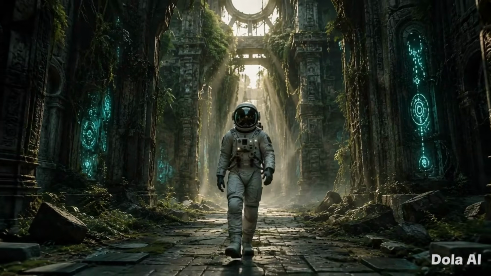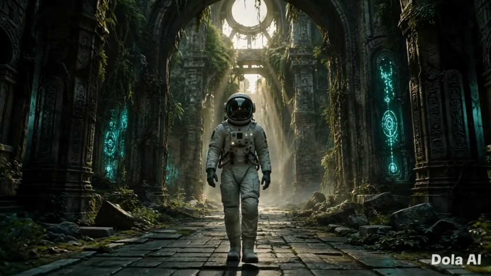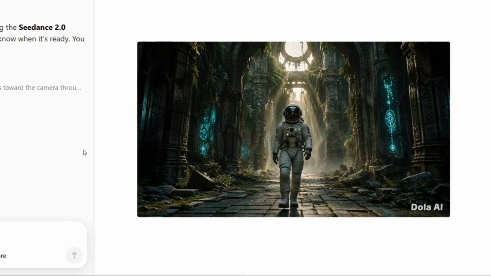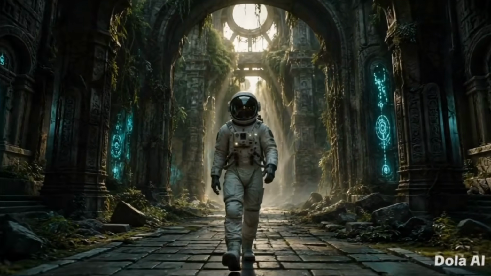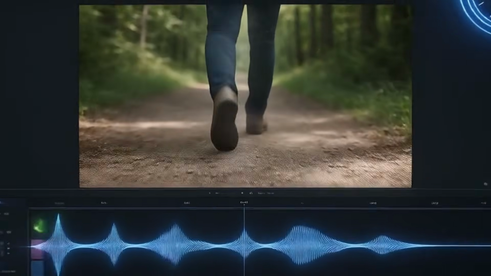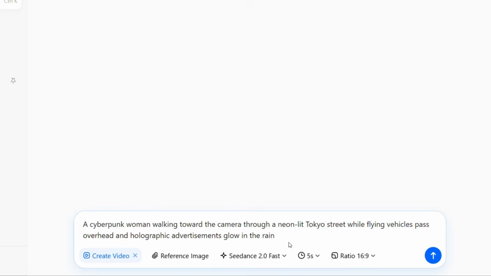Pay attention to the movement here. The camera motion stays surprisingly stable, and the lighting remains consistent between frames. What's interesting is that Seedance can generate matching audio along with the video. Many free AI video generators only create the visuals, so having synchronized environmental audio generated automatically actually saves a huge amount of editing time. Here's another example.